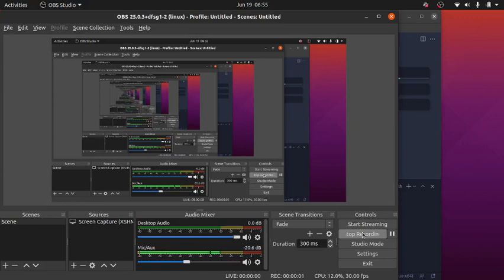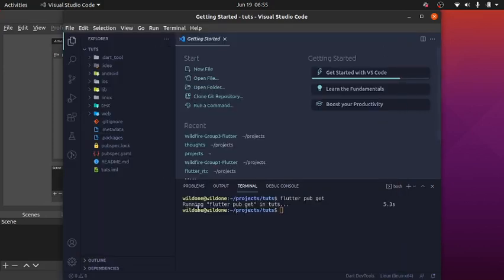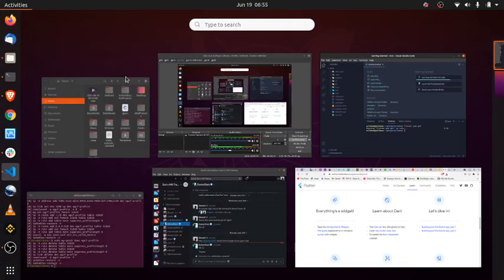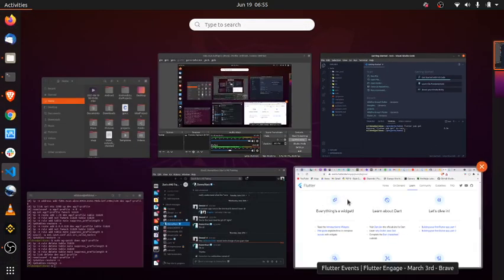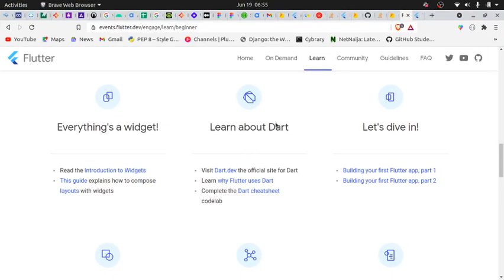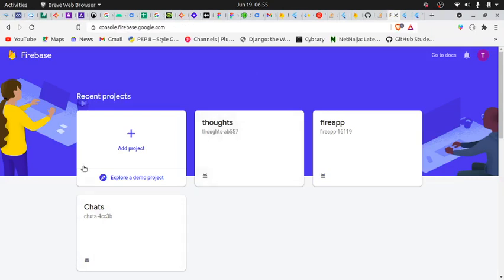Hi guys, in this video we're going to set up Firebase on our Flutter project, and I've already gone ahead to set up a Flutter project. I'm assuming that most of you taking this course already know how to create a Flutter project. So the very next thing I'm going to do is add Firebase to our Flutter project.